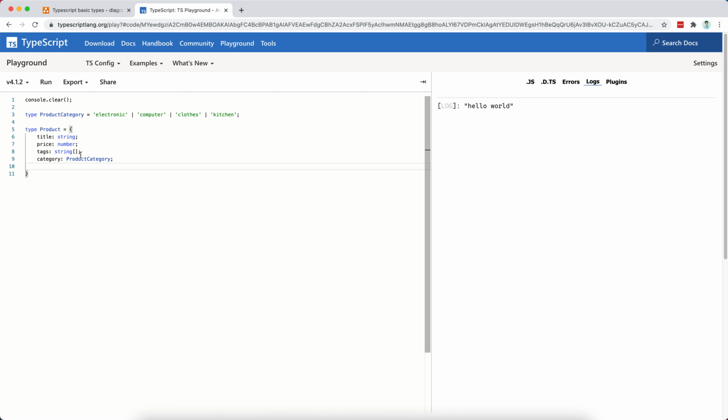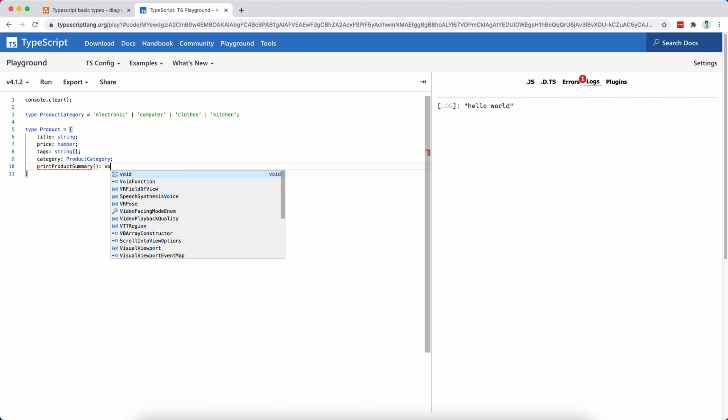And I also want to define, let's say, a method that we would like our product to implement. That could be printProductSummary. And this is going to be a function which is going to return void. Okay? And it is not going to receive any parameters.